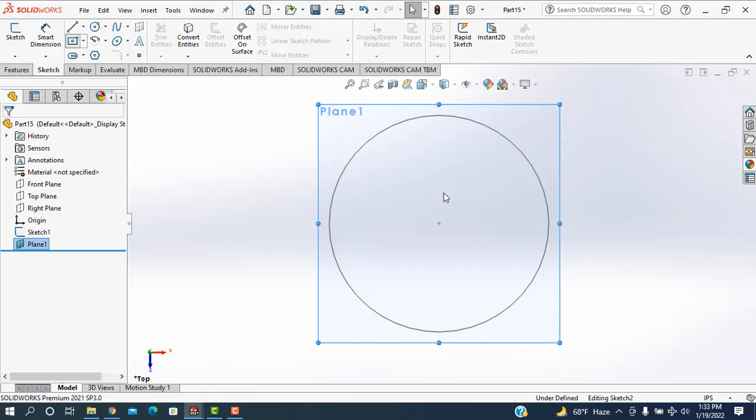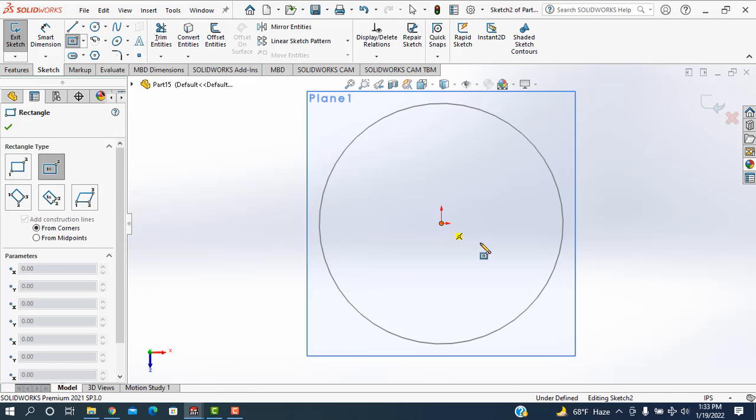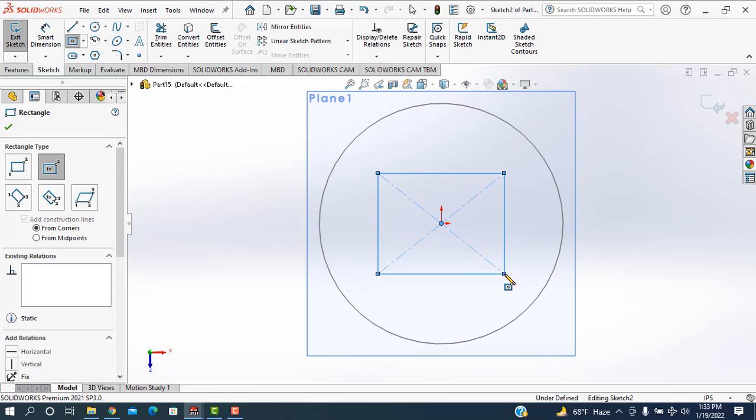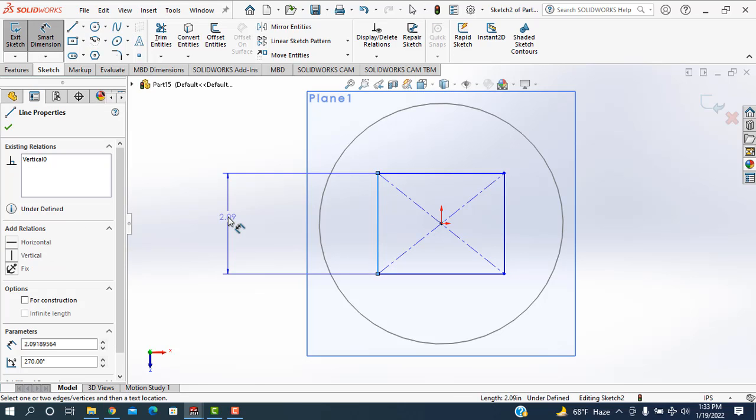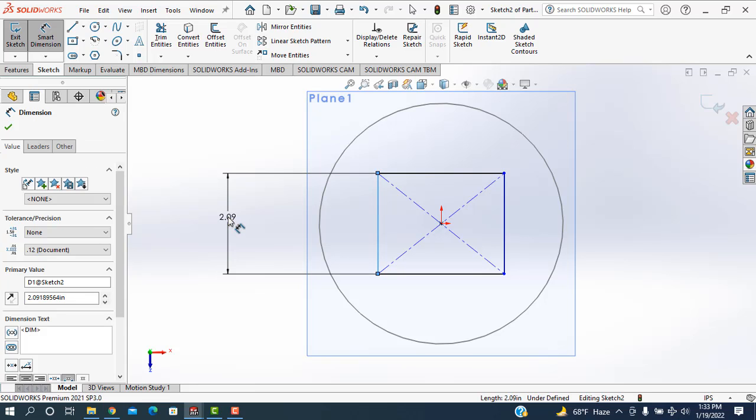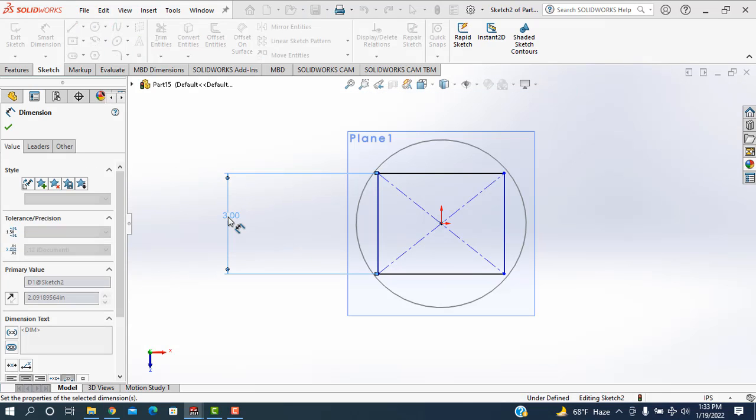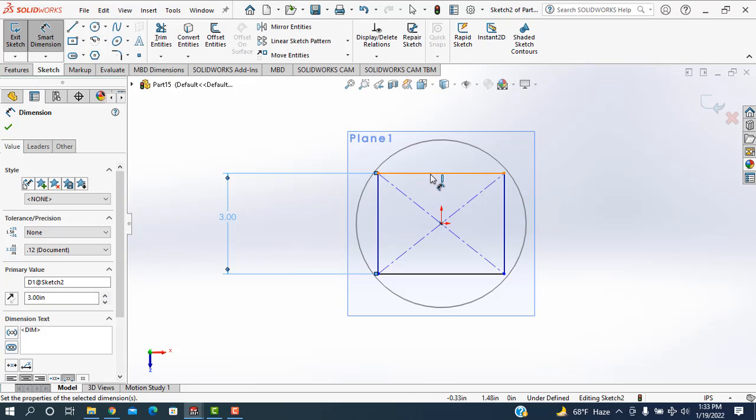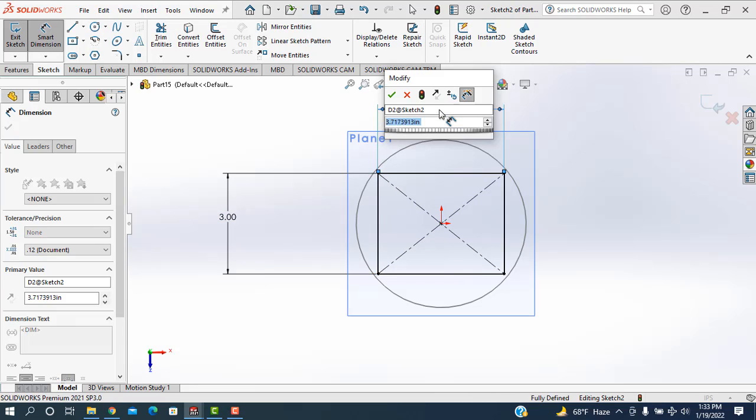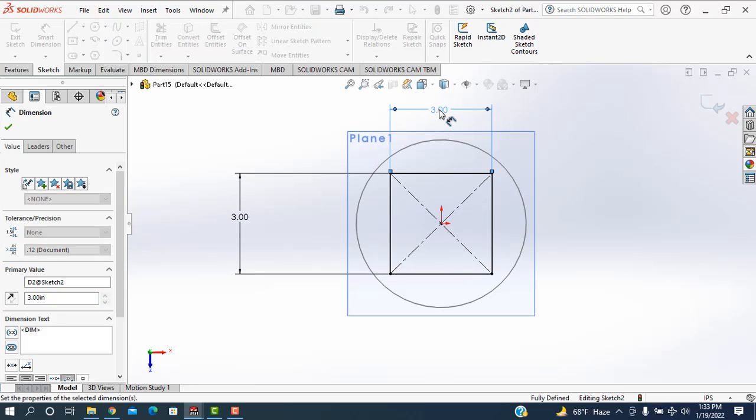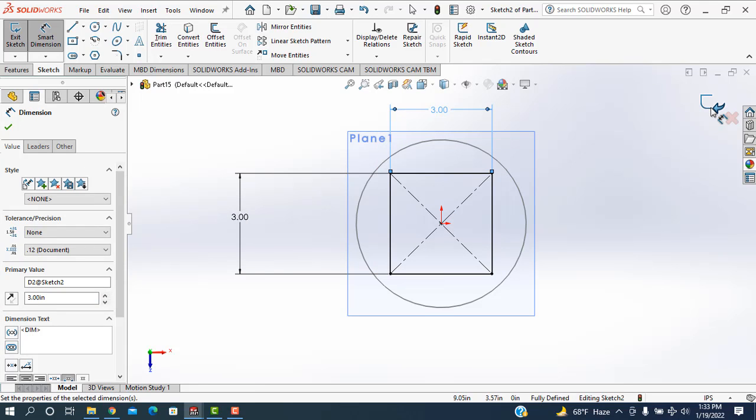Oh no, I'm going to the rectangle, small dimension. I'm taking the square shape, so 2 by 2 inch, 3 by 3 inch. I'm taking 3 by 3 inch, also 3 inch square shape. Then exit it.